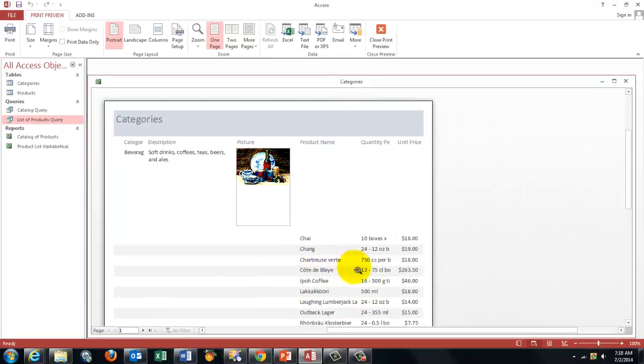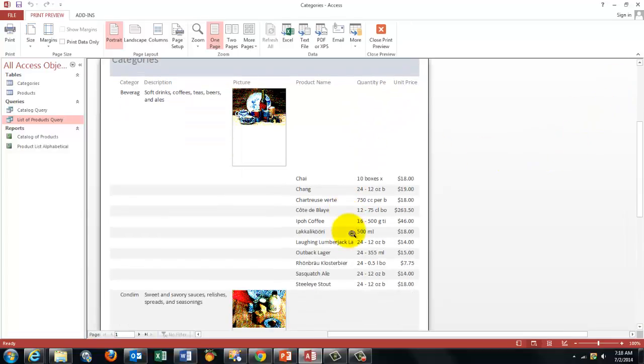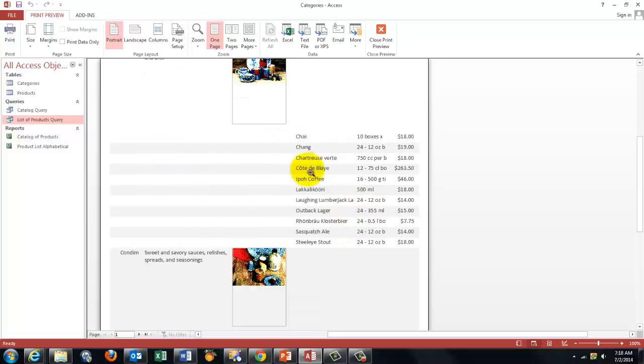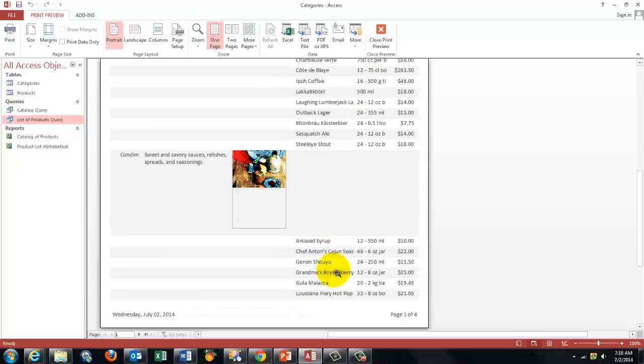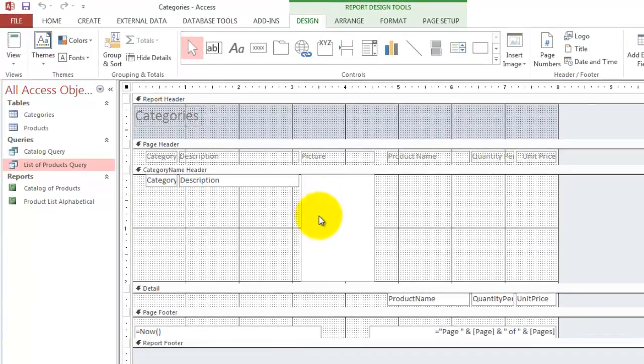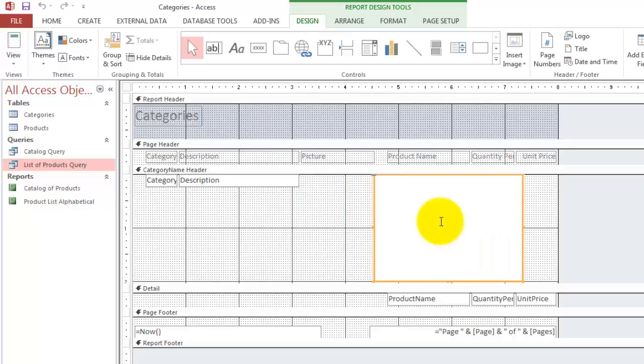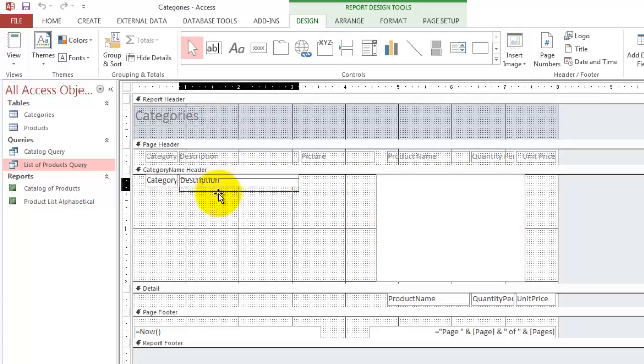This is what it's going to look like. You probably have to do a lot more to make it look decent. Maybe you don't want these lines in there, the alternating lines, and you probably want each category on a separate page. So we go to the design view and notice there that we have a huge picture field, so I'm going to move that to the right. The description probably needs more space.